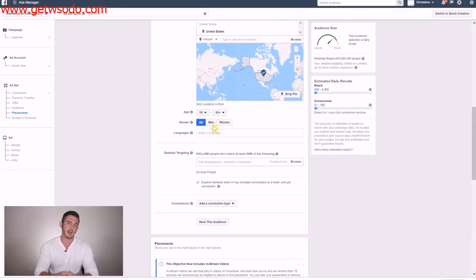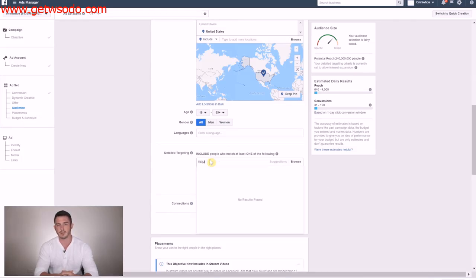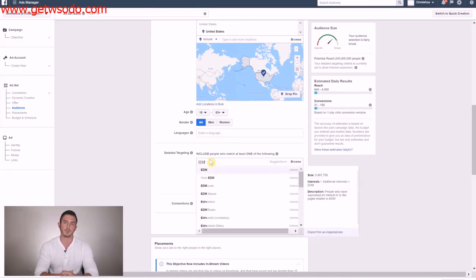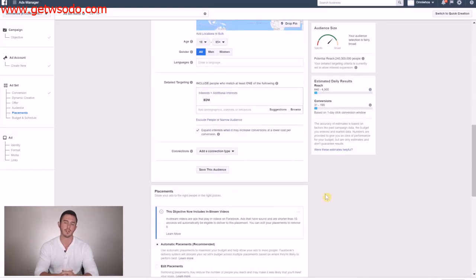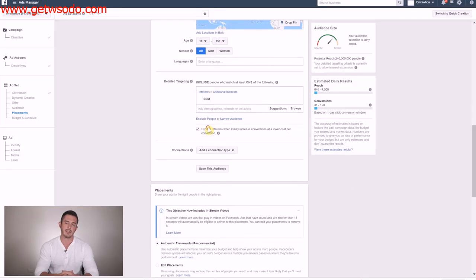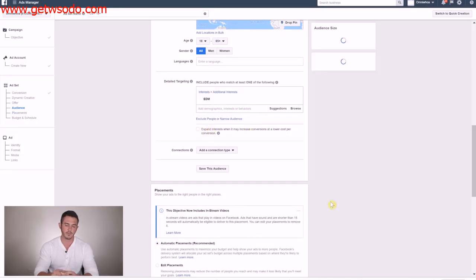If the item is obviously for a specific gender, then go ahead and pick the gender here. If it's gender neutral, then leave it as all. Now for targeting, we always start with the single broadest, most obvious interest. So for these rave glasses, I believe we picked EDM. We could have gone with rave as well, but we're just going to pick one interest to start with. And we are going to deselect the expanded interest checkmark.